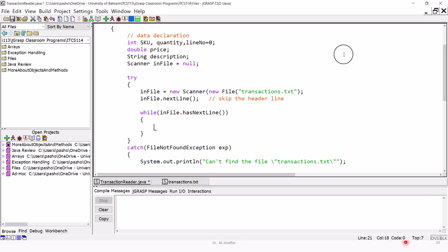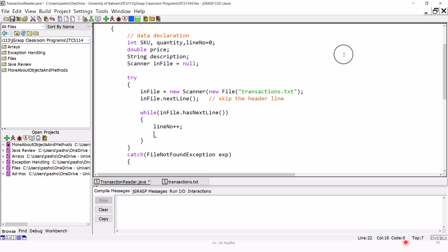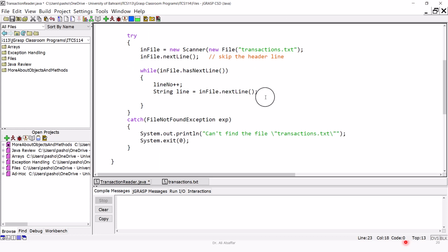Now inside the loop, we are going to increment the variable for the line number, and this is called lineNumber plus plus, and then we are going to read from the file line by line. We are going to read each record into a variable called line, and how to read that from the file, we say nFile.nextLine. So now each record we are going to read from the file will be saved into a variable as a string called line.